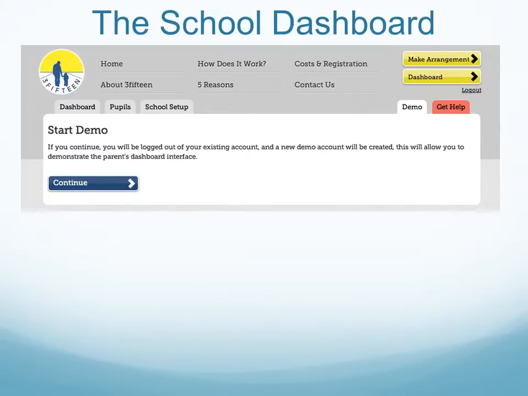Set the collections themselves via sending a text or a phone call or an email into the system. You can then log back onto your dashboard and have a look at what that collection arrangement looks like. So if you're sitting down with a prospective parent who's going to be using 3fifteen, they can see how easy it is to set a collection arrangement, and then with the school can see what you see on the other side. So they get to see both sides of the application before they actually use it.